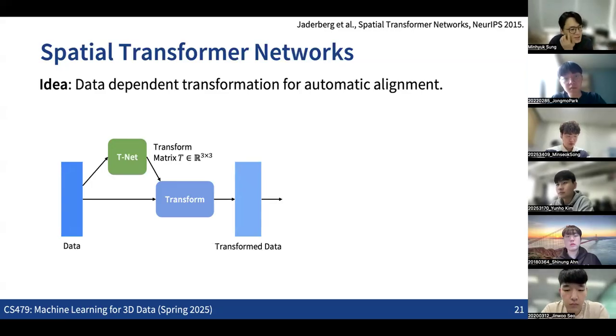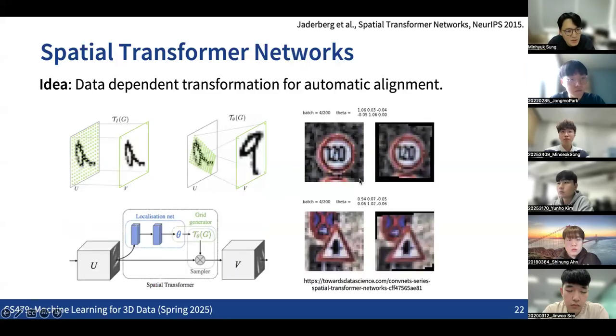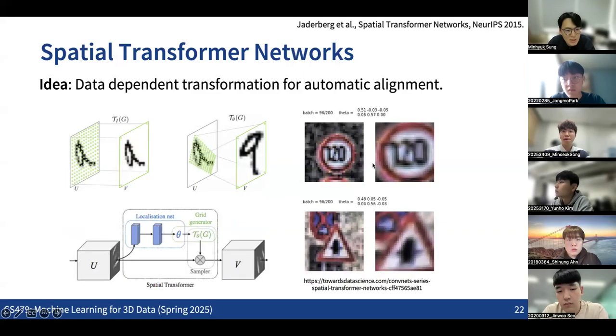But here, basically, the idea is that when you have a given point cloud, we have a small component in the neural network, which automatically aligns the given point cloud into a certain pose. So that's the basic idea. It might be good to show the figures in the next slide first. This idea was introduced for image processing first in 2015, 10 years ago, and it has been adapted to 3D data processing as well in the PointNet case.